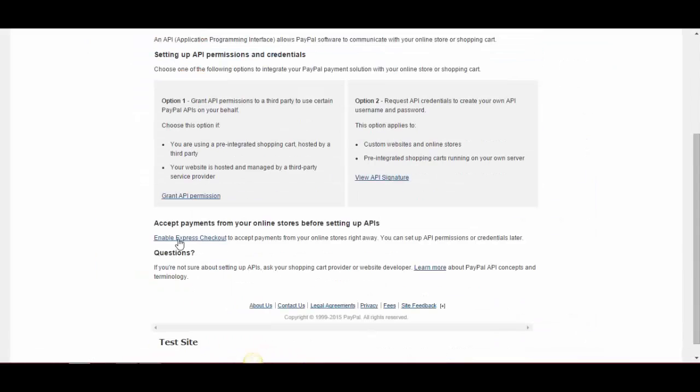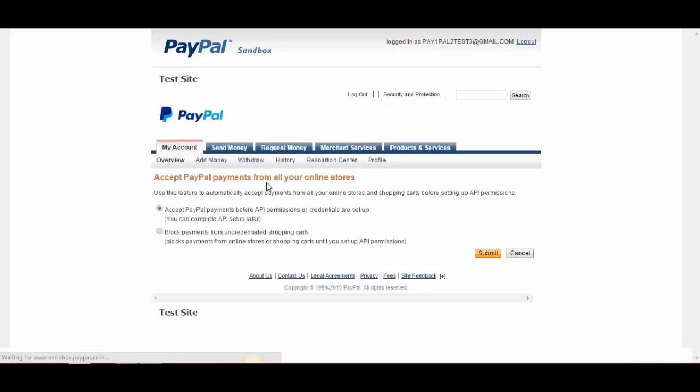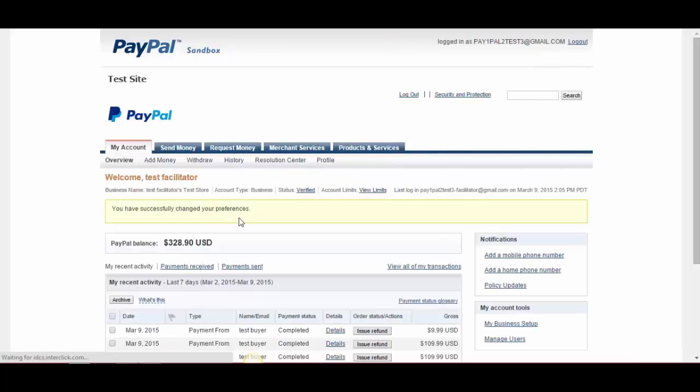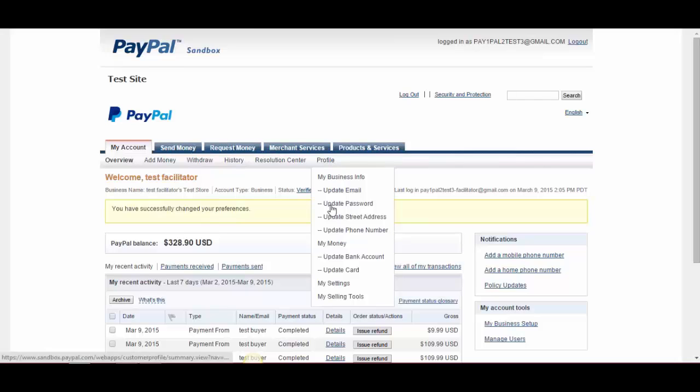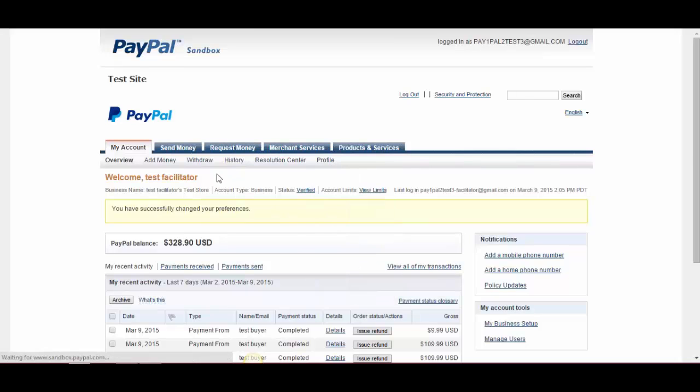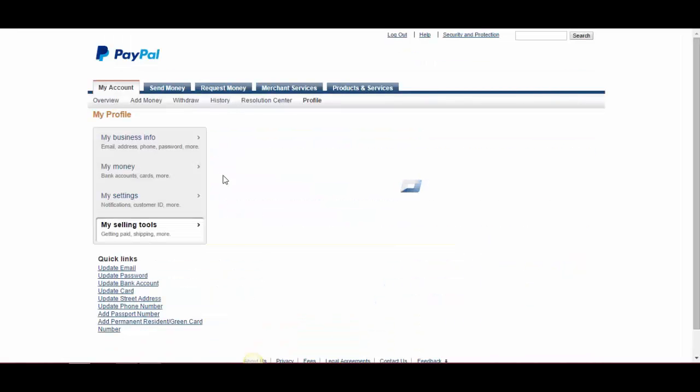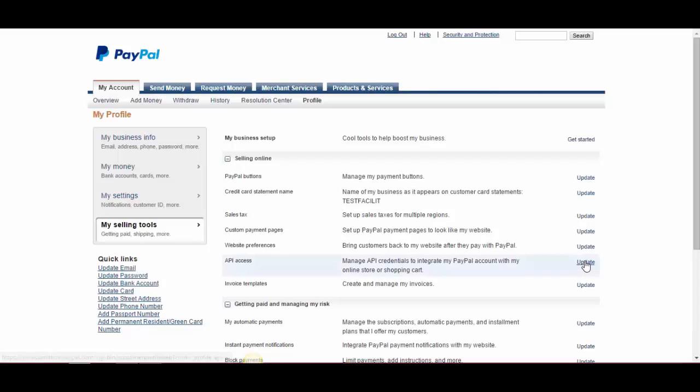We go straight to the last option, enable Express Checkout to accept payments from your online stores right away. Of course, PayPal Express Checkout will not work if this option is disabled. Since our payment went through, it was enabled, but if it is not for you, you hit Submit and it will update. We go to Profile again, My Selling Tools. API access again.